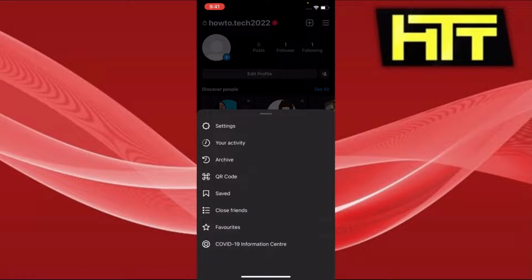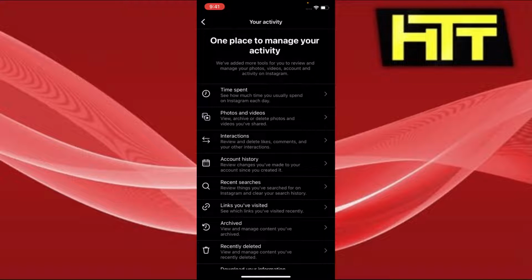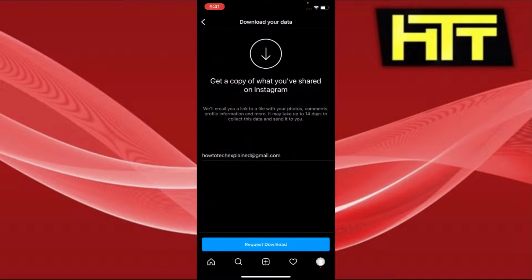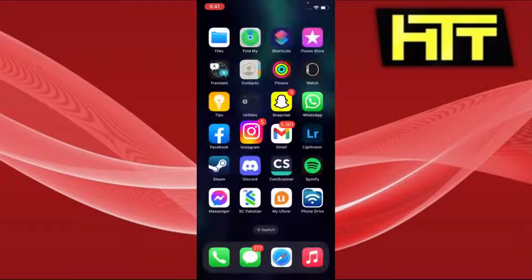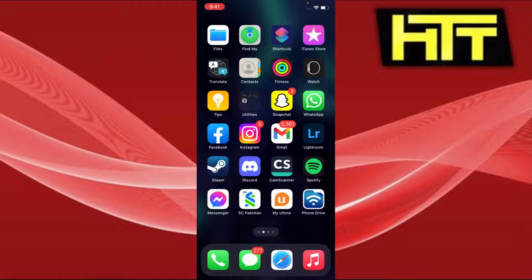So press on those three bars, press on your activity, scroll down and find download your information, and now you can press any link. Right now I'm not going to do that because I already did it and it will again take some time, so I'll show you how this works.